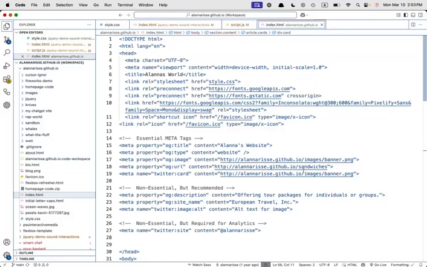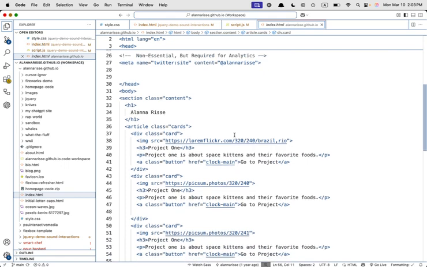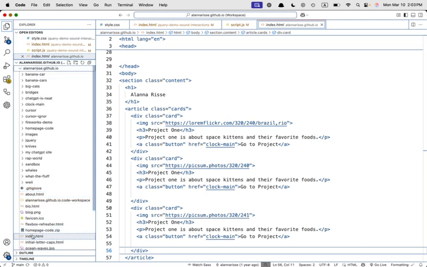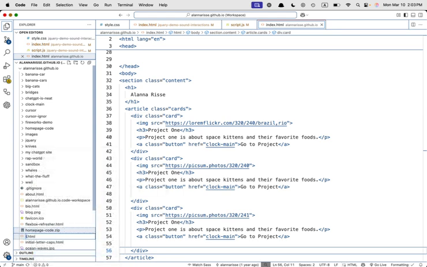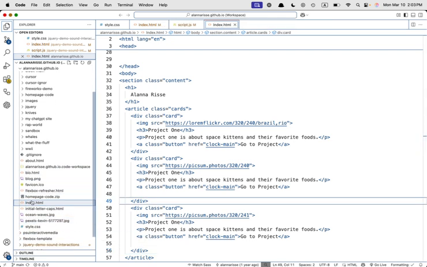Hey all, I wanted to add an addendum to this video because I'm getting a lot of comments saying that they're having trouble getting GitHub Pages. Another thing that happens, and it's quite common, is that if you accidentally name your index.html file something else, including uppercase I, it will not work. GitHub won't see it.